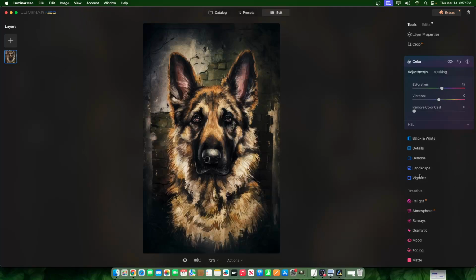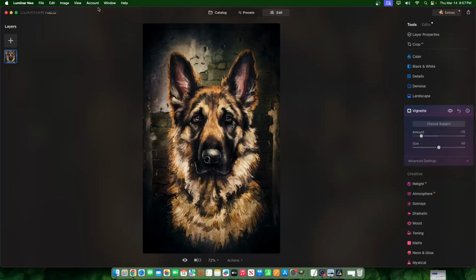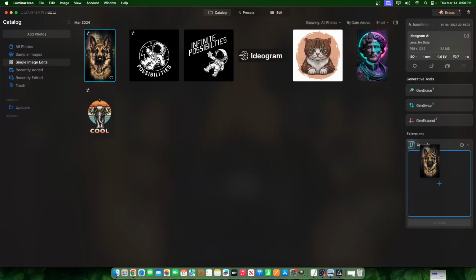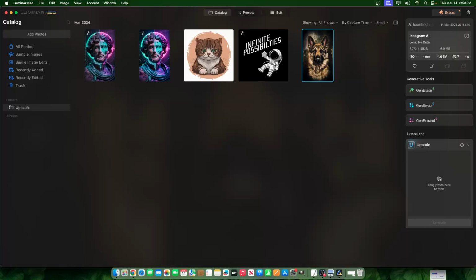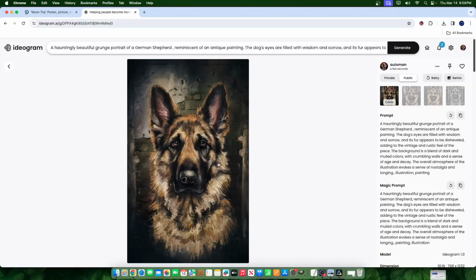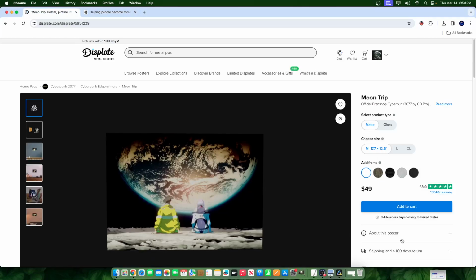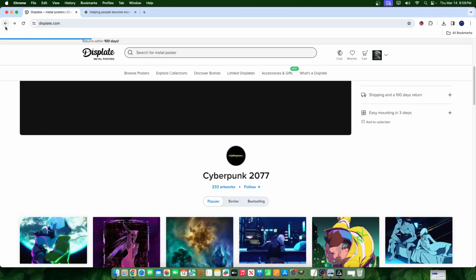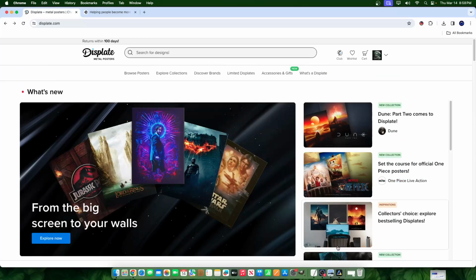After I do this, I might even add a vignette, right, to darken those corners. Then I go in here to the catalog, and I'll upscale. Keep in mind, right now the size is 768 pixels by 1232. I'll upscale this by 4x, take the upscaled version, and upload it in Canva. As you guys know, I always use Canva, and fix it to the right format size that Displate would want for that poster, which in my case is the vertical.